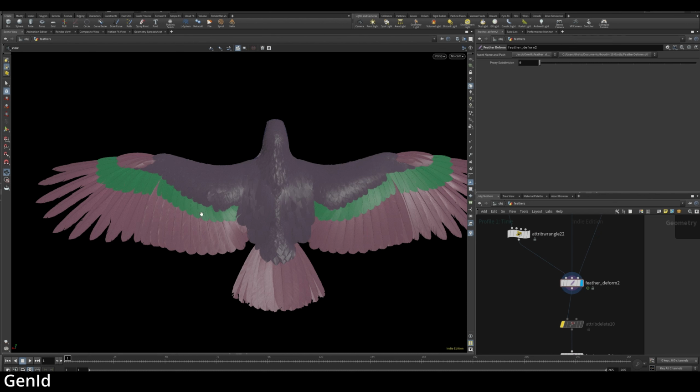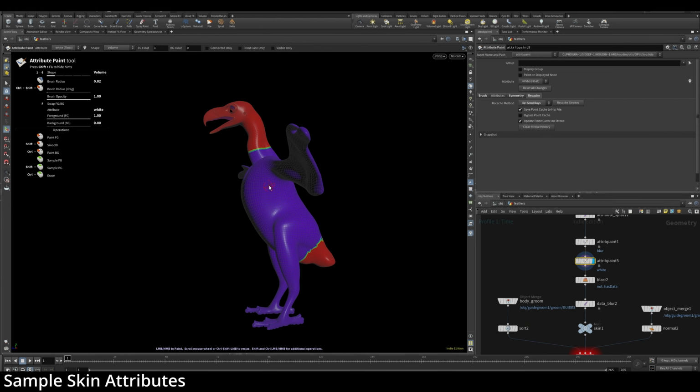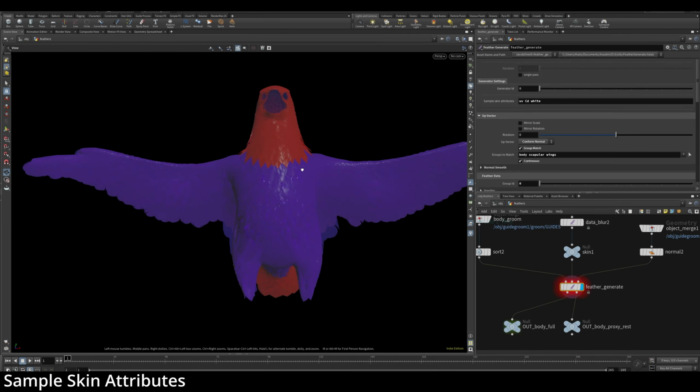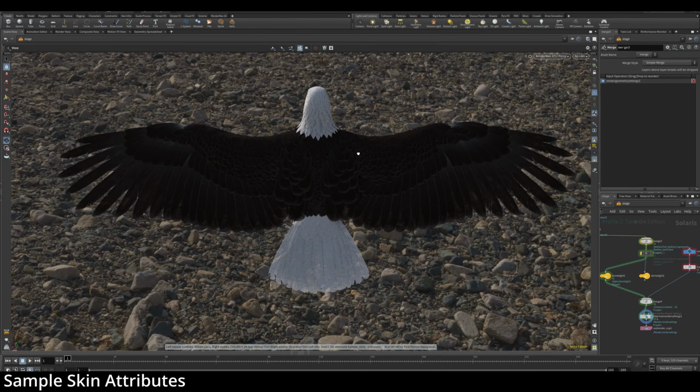UV and CD are the defaults. I painted an attribute called white to the skin and added it to the sample skin attributes to specify which part of the eagle is bald.